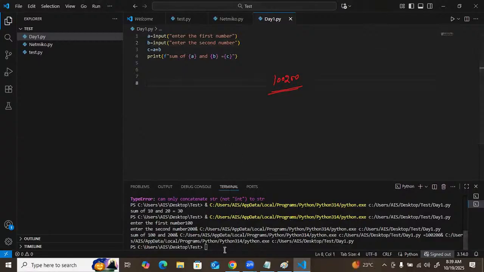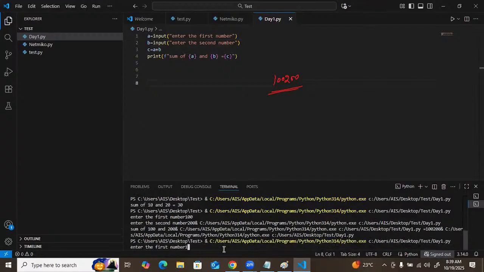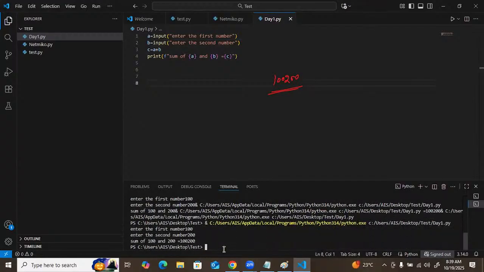Let me save, let me run now. 100 and 200. What I'm getting? Why is it happening, guys? Just try to understand. Input is a function which is going to take the input from the user's keyboard. Whatever we enter from the keyboard is taken as a string, so it's going to assign into A.